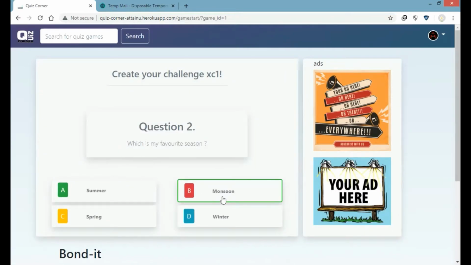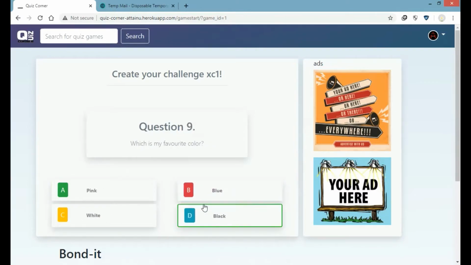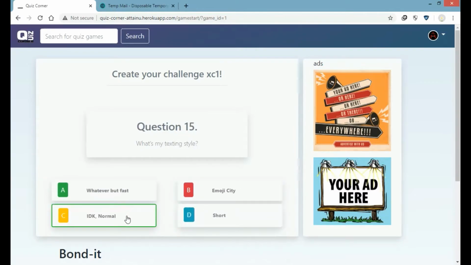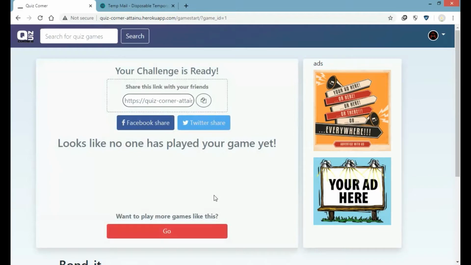I'm just answering these very randomly. So there you go. We have got a unique link. On click of this button, it copies the link. So you're supposed to just share this link with your family and friends. And they're going to log in with the same link.